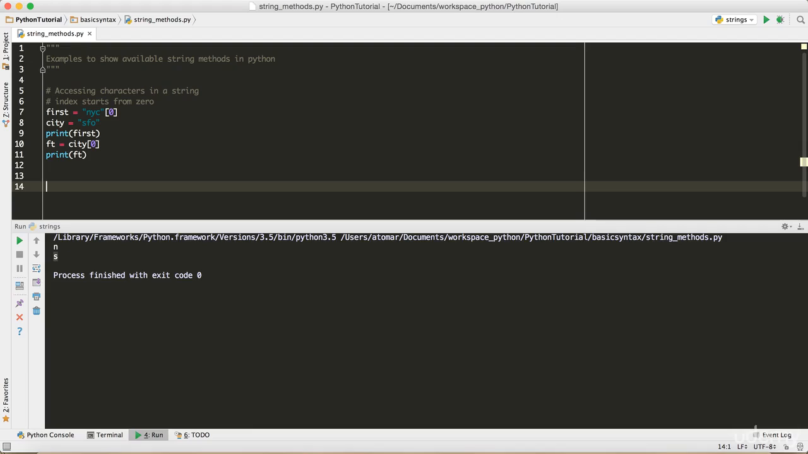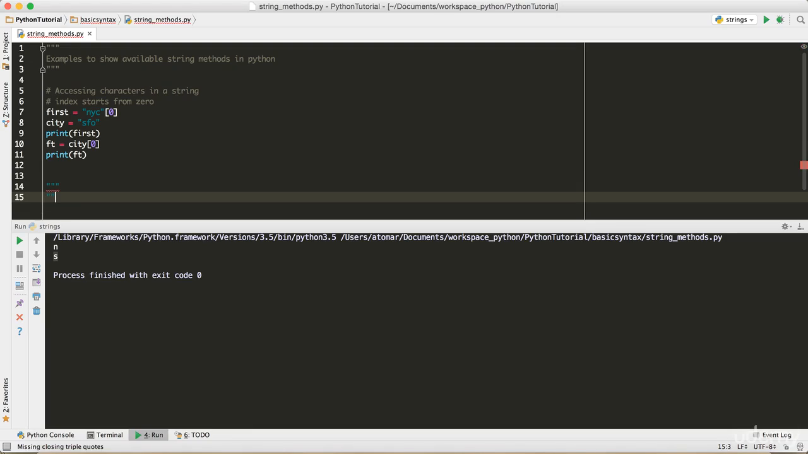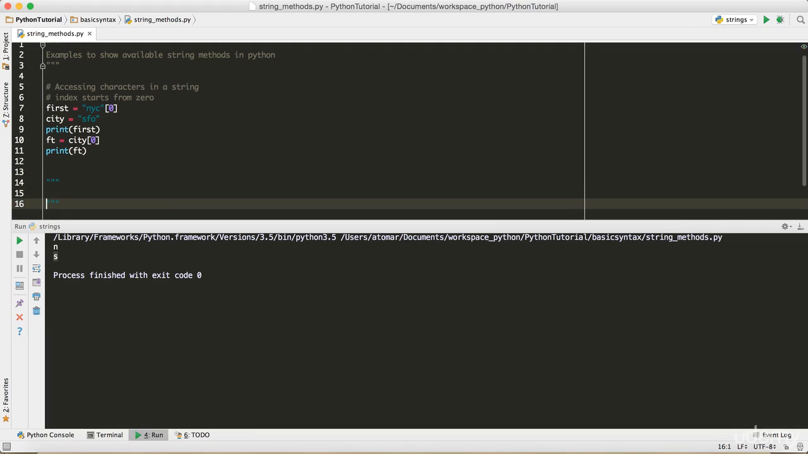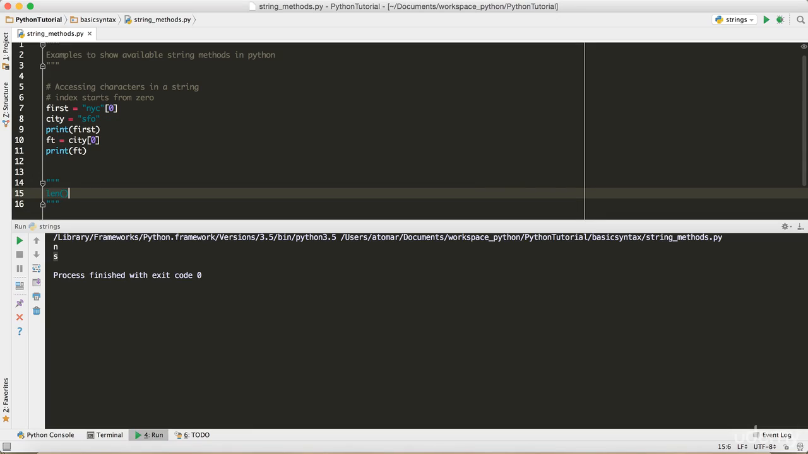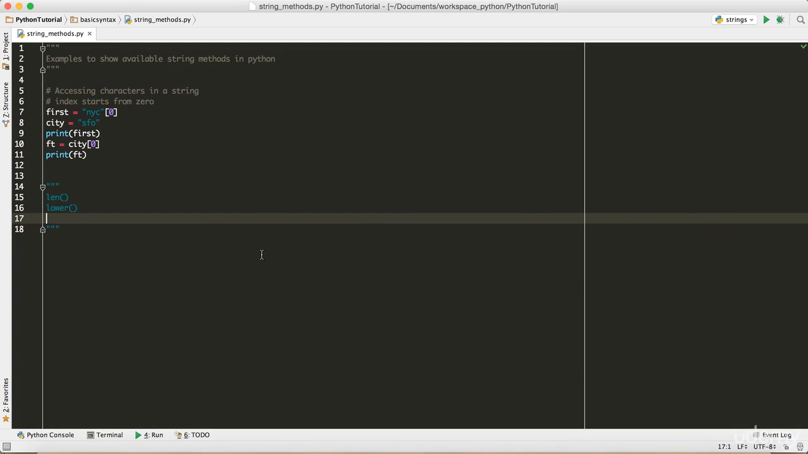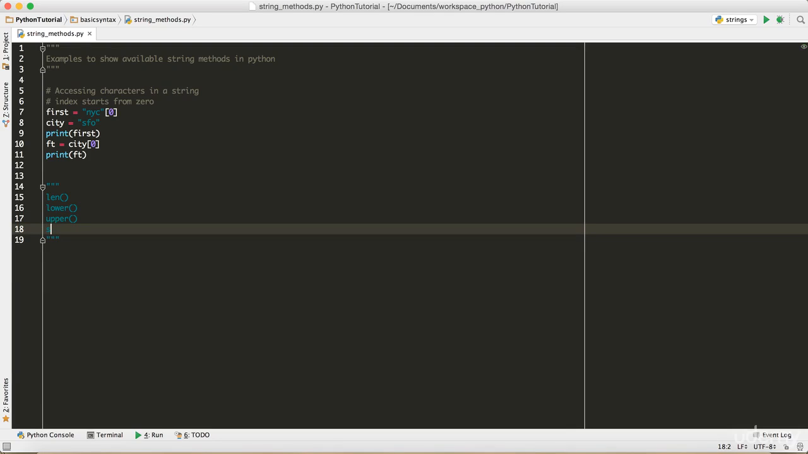Let's move ahead and see what else we can do. There are some built-in methods, some easy ones that I'm going to talk about in this tutorial. Let's make a note of them. The first one is len, which helps us identify the length of the string. Then lower, which changes the case of the string all to lowercase. Then upper, which is obvious, it changes everything to uppercase. And then str, which helps us change a non-string value to a string.